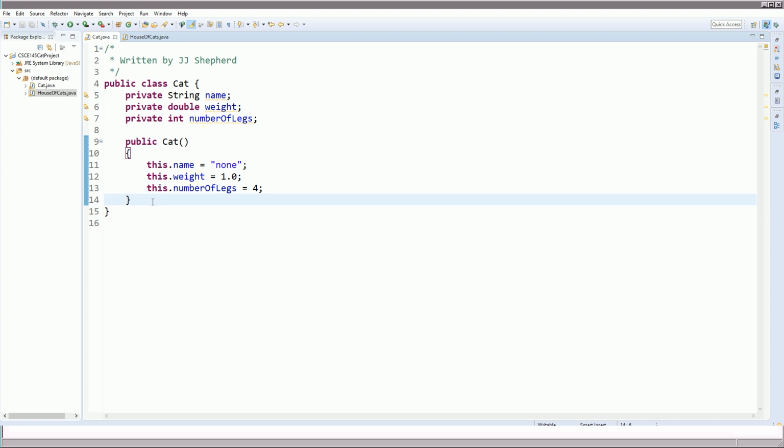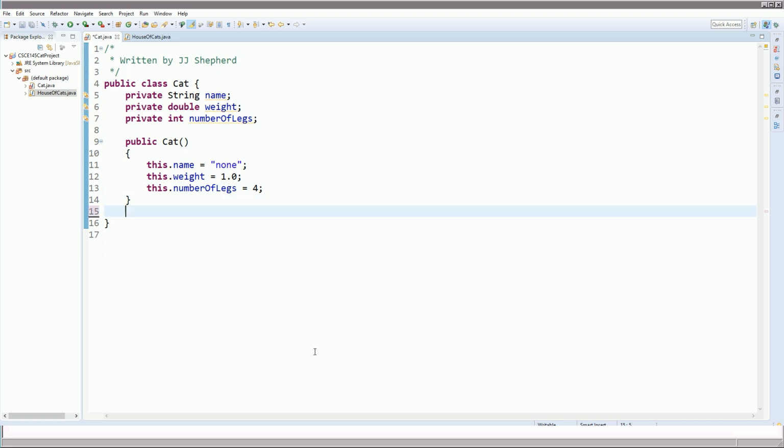Now going back to the code, we also have one other type of constructor called the parameterized constructor. In order to create this parameterized constructor, we first start out with public Cat. And once again, a constructor does not have a return type, and its name must match the class's name. For a parameterized constructor, we're going to pass in information via the parameters for each one of the instance variables. So we're going to create String aN for a name, double aW for a weight, and also int aL for number of legs.